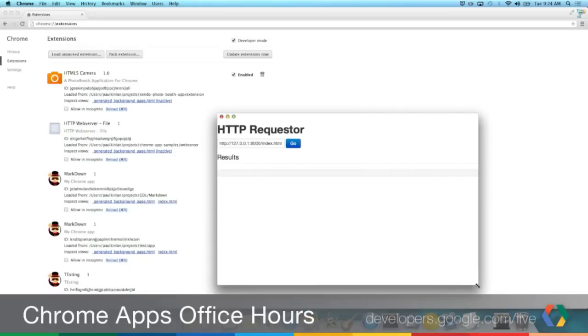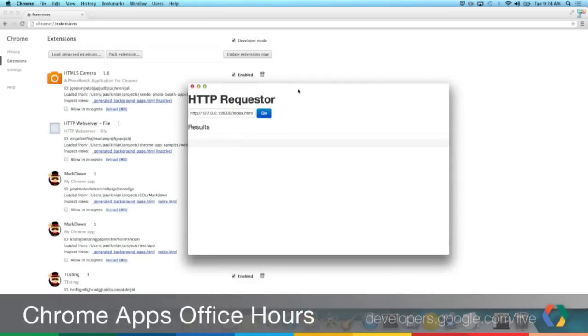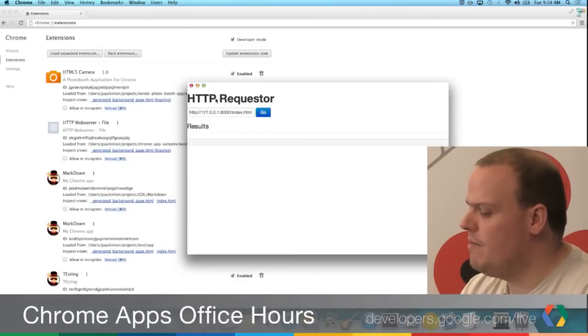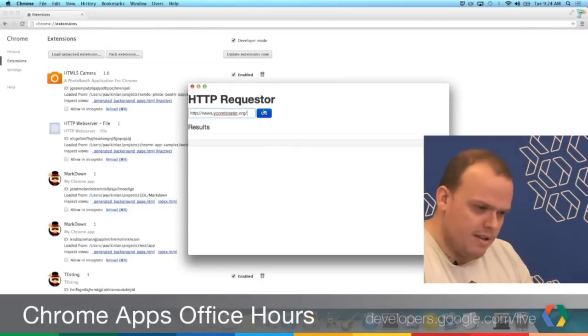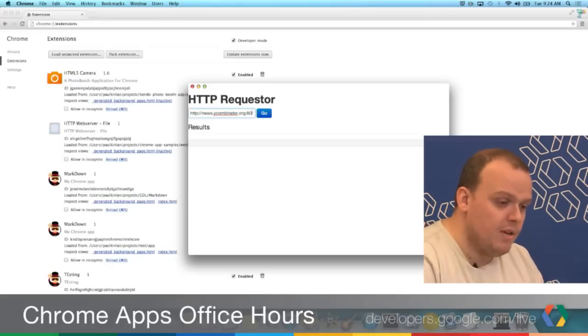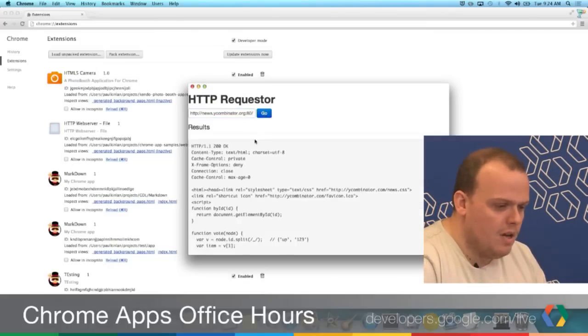So this is our next application. It's not going to look like much. If you've ever done anything with XML HTTP request, you'll say, well, I can just use XML HTTP request. But this is all about just doing a demo. So news.ycombinator.org. I really should do my blog instead. Port 80, because this is a bug in my code. And all it does is it makes a request out from my Chrome packaged application, and rather than doing XML HTTP request, it uses the net module inside Node.js, so that we can actually make our request out using that module.